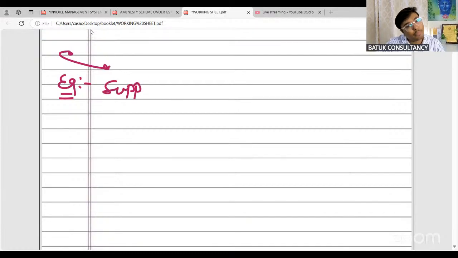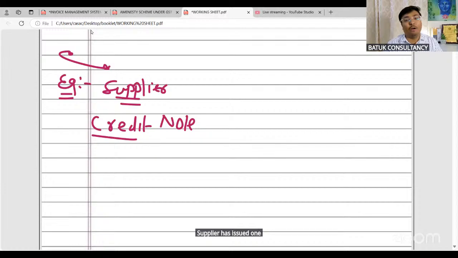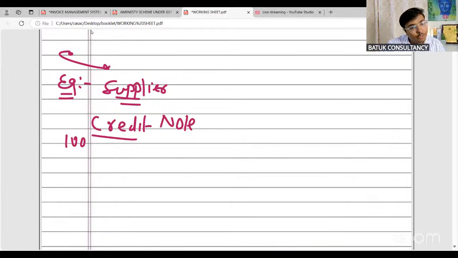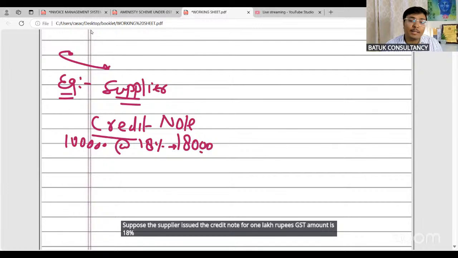Suppose the supplier has issued one credit note related to reduction of the outward liability. Suppose the supplier has issued the credit note for 1 lakh rupees. GST amount is 18%, that is 18,000 rupees, and the supplier has reduced the outward liability by 18,000 rupees.